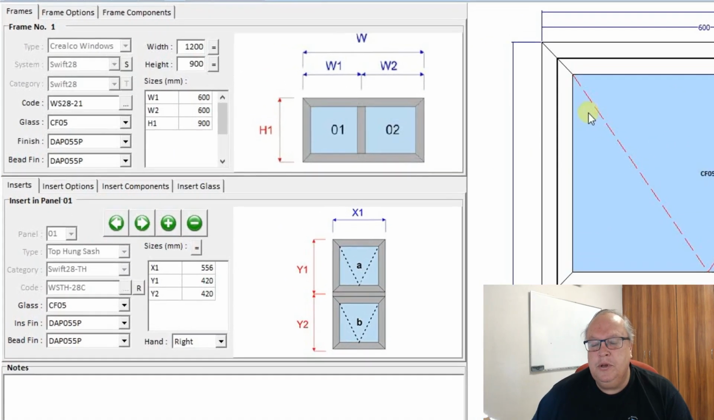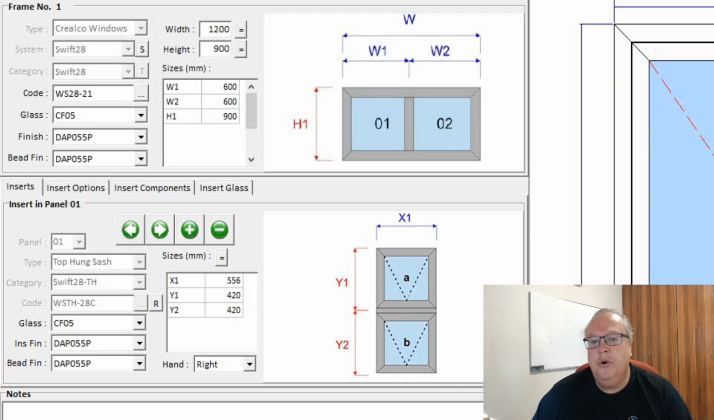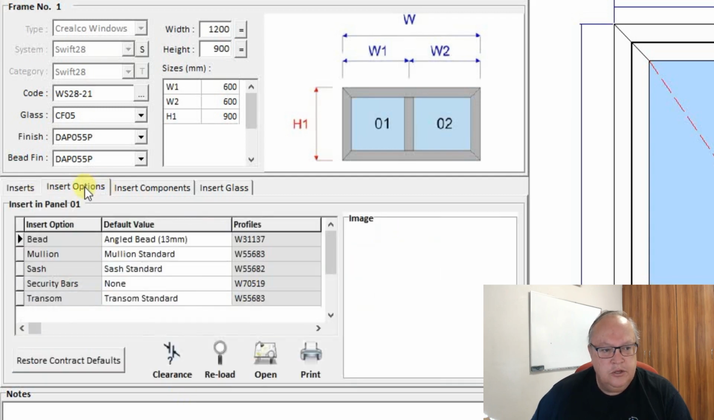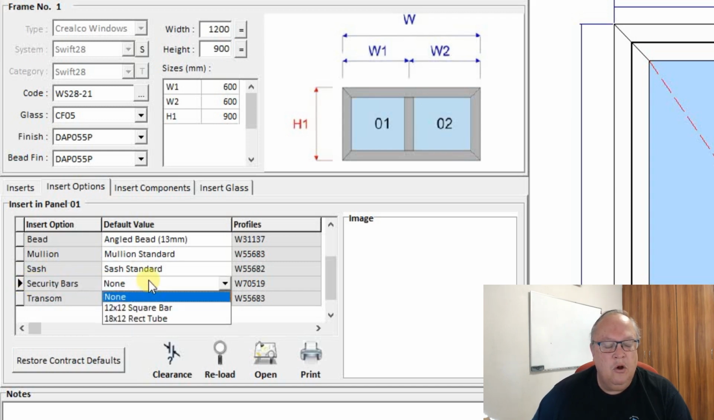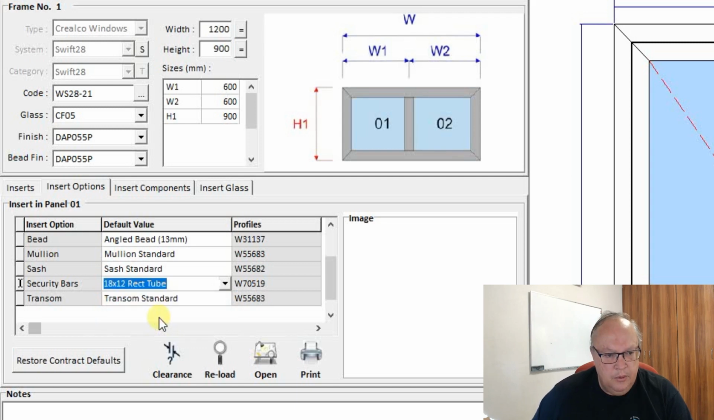Well, the first point is you need to choose what profile you want to use to make that security bar. It's all done on your insert. I go to insert options and I go down to this option here, which is security bars. At the moment it's saying there are none. If I click on that to drop down the list, I have a choice of 2 different profiles. I can use a 12 by 12 square bar, or I can use an 18 by 12 rectangular tube. So let's say I want to use that 18 by 12 rectangular tube.